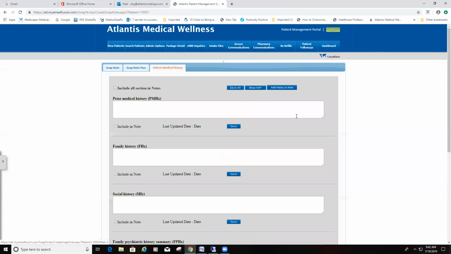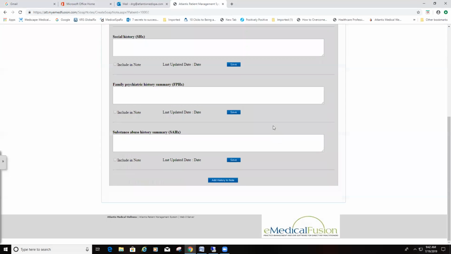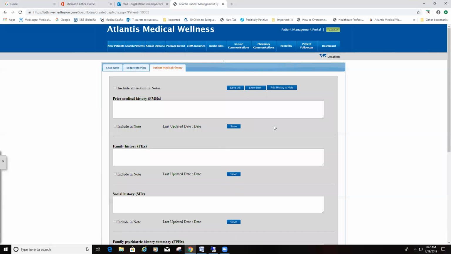Once you get it, there's the medical history. Again, that person didn't fill out a history form, so we can't, but normally, if there was a history form, there would be another button there that says parse. So I already made a history form. Rookie mistake.